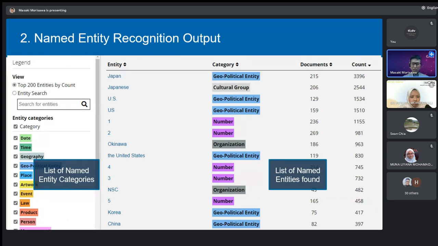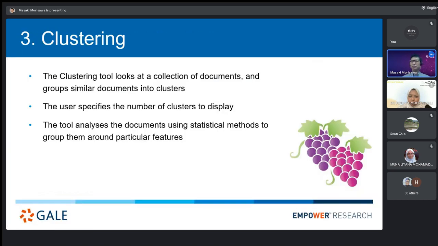And it will look for all of these things in your entire content set and return them to you like this. So this was, I think, an analysis on a collection of United States government documents related to Japan. So it returns all of these geopolitical entities like Japan, Okinawa, which is a place name in Japan, the United States, Korea, China, and it will show you how many times it appears in your content set and how many documents. And you can further inspect the details of each of these.